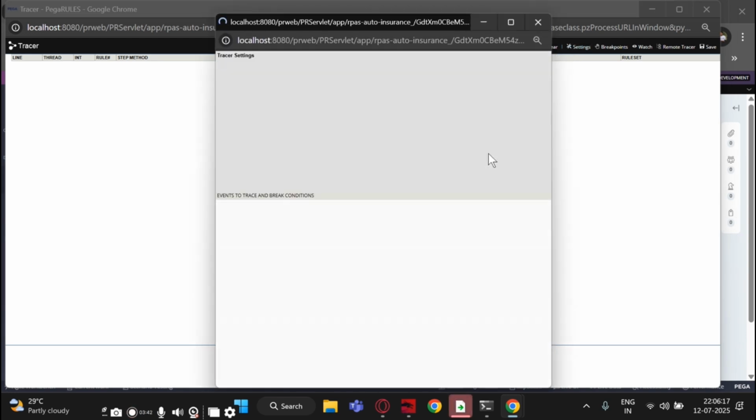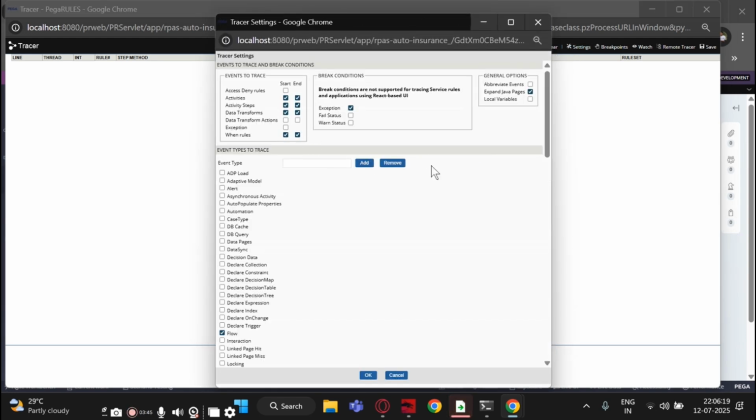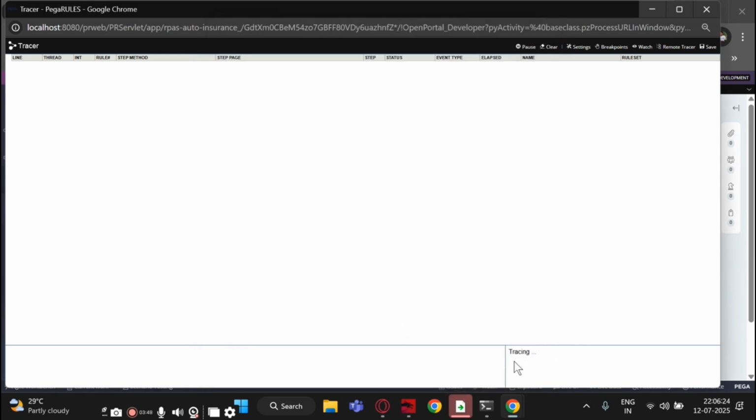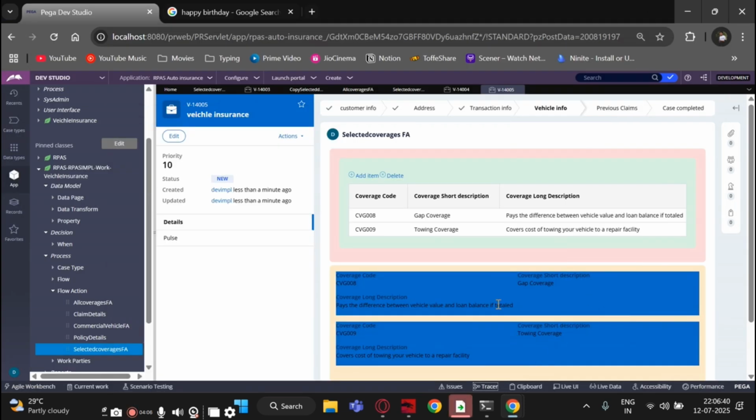Tracer is not working properly. It's tracing, it's slow. So now the data is executing. Like that we can do. Once the tracing is done, I can show you, but it is taking time. This is how we need to achieve this by using activity. We can achieve this in two ways. One is data transform, where we have two methods. In activity, I have one method. I have shown that.